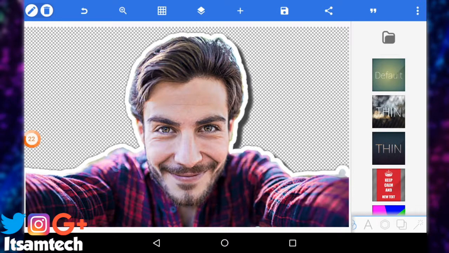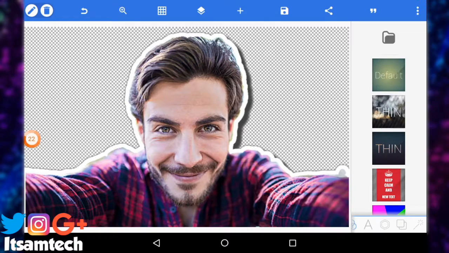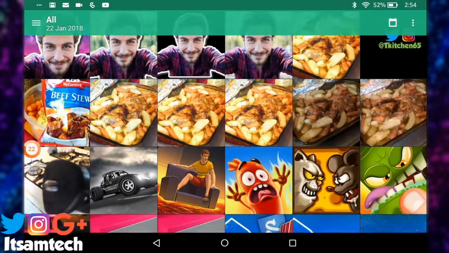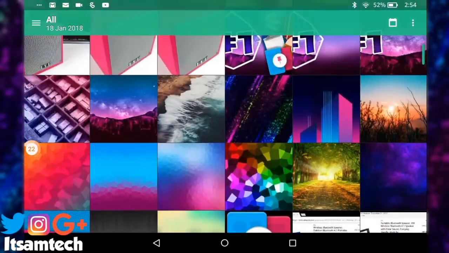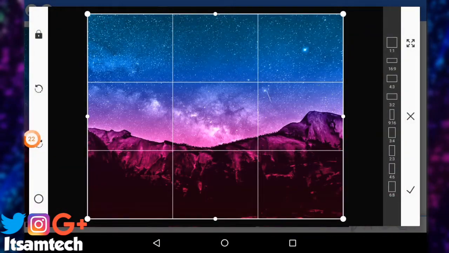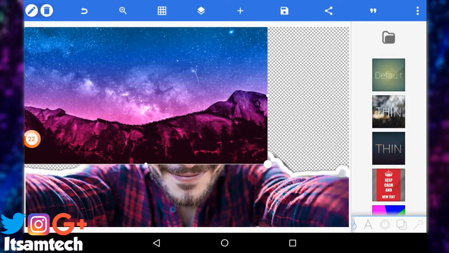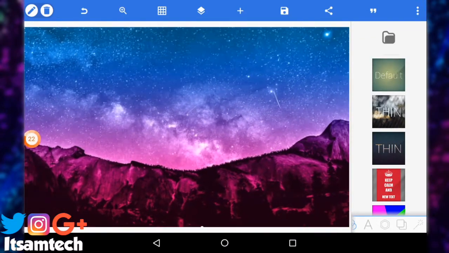So I'm going to use two different backgrounds. I'm going to go from gallery again, and it can be any type of background that you want. I'm going to use this purple blue mountain type thing, resize that to a 16:9 ratio, and then make this big.